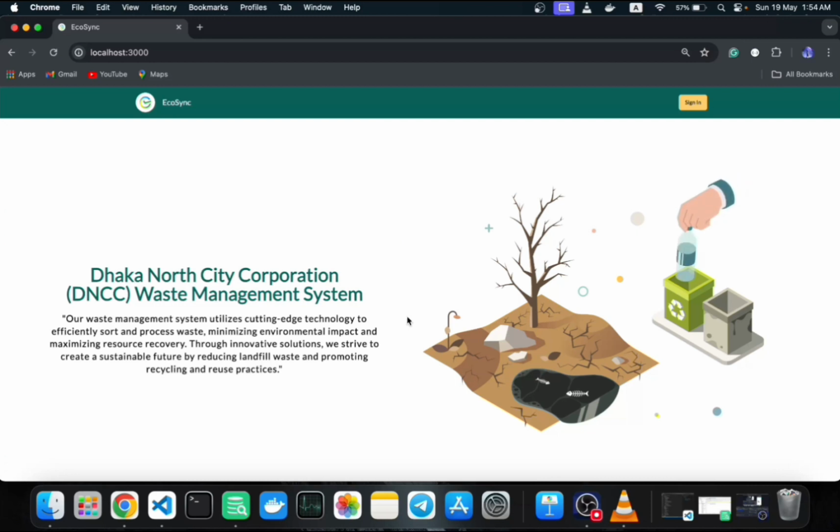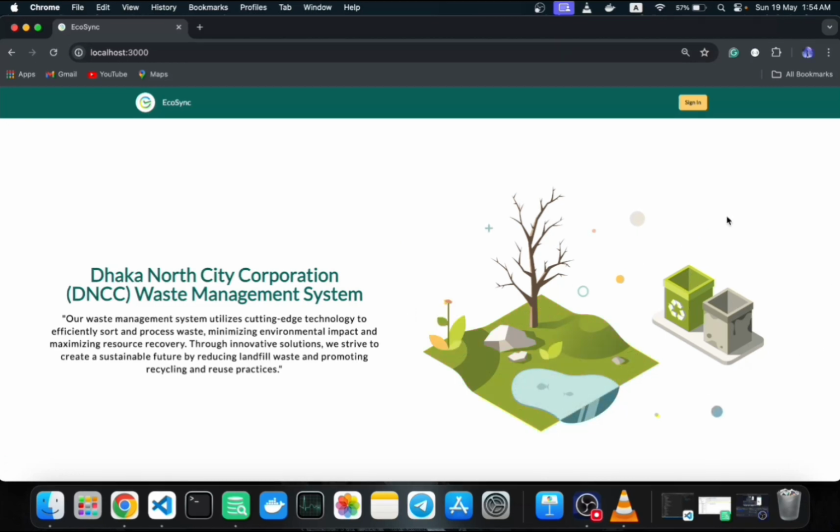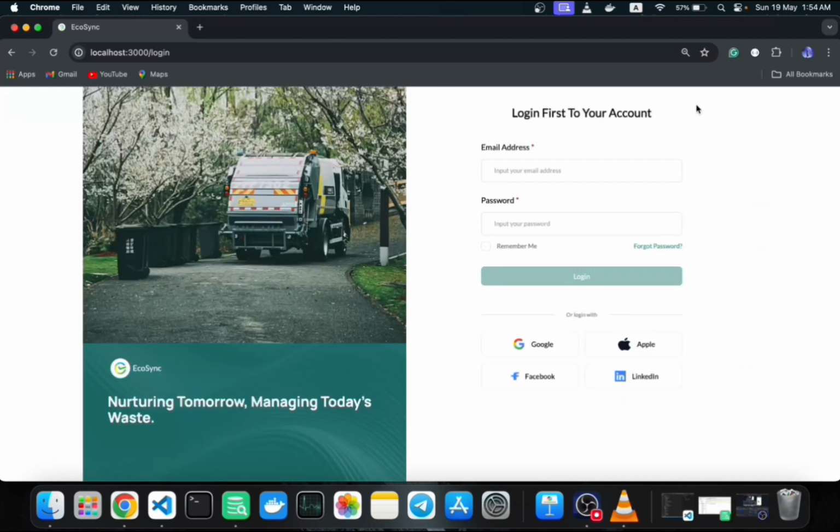So this is the landing page of our project. You can see a very nice animation is going on. So now if we click the sign in button, this is the sign in page of our web app.